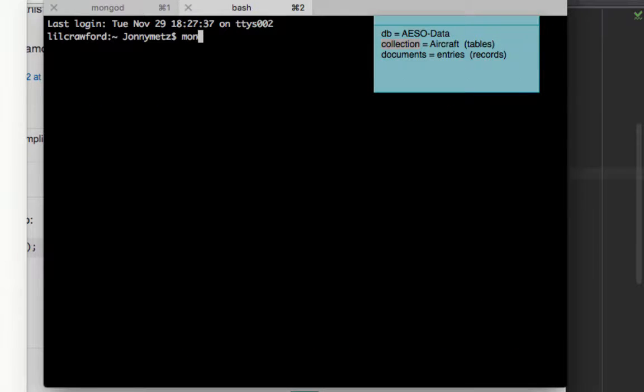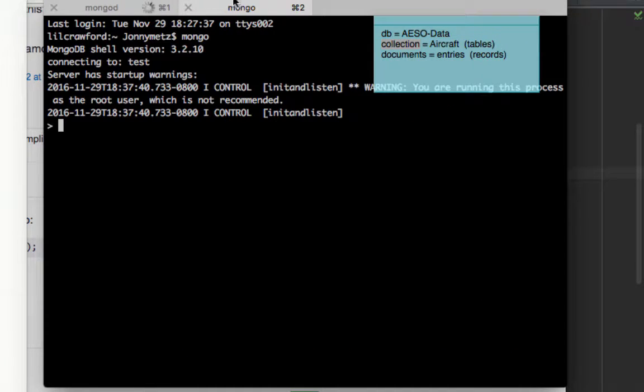Alright, so that is running. Mongo. Now we're in the Mongo shell. We can see all of our databases. Local comes by default. I created these top three. It says we have 0 gigabytes because there isn't much data inside of these databases. However, there is some. So we're going to use ASO data.